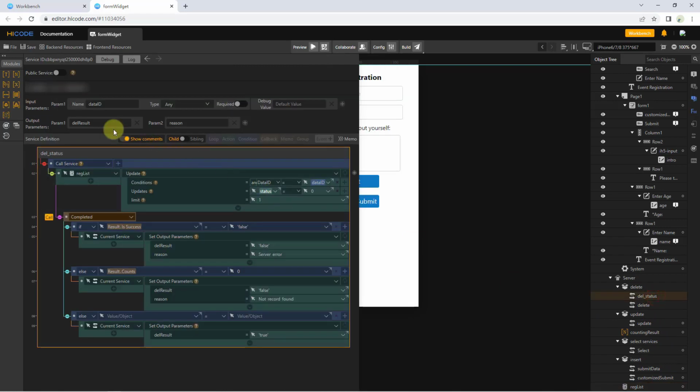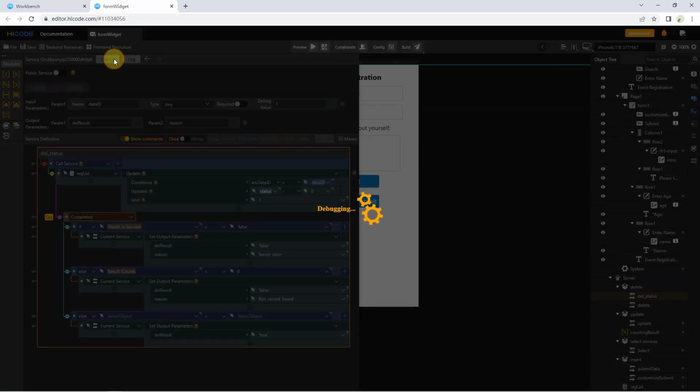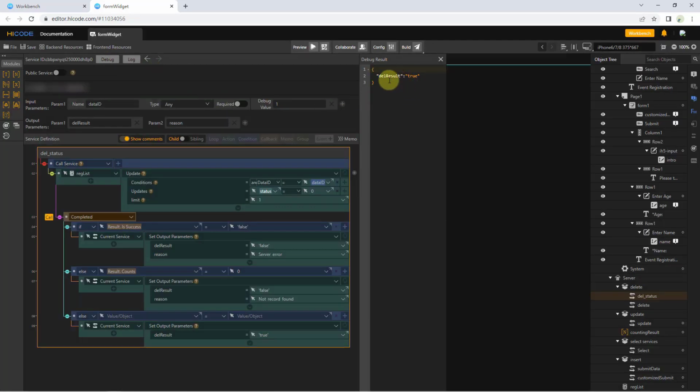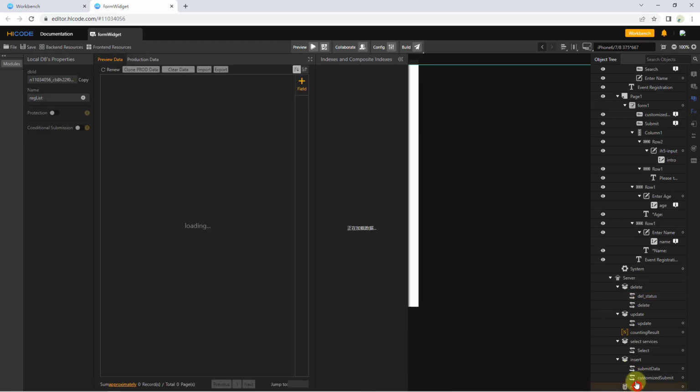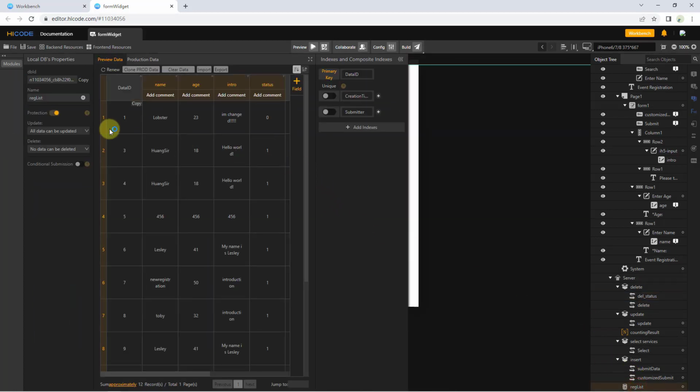For now, in the database, the status is set to 1. And we can debug this. For the debug value, we will set data ID equals to 1. When it returns true, inside the database, the first record status is set to 0. And since we regard this record with a status 0 to be deleted, we'll need to make some changes to the select and output service.